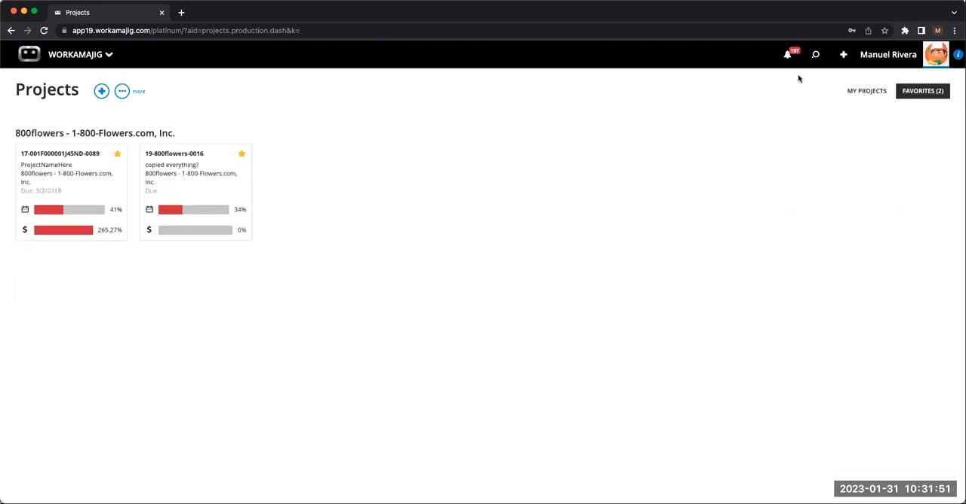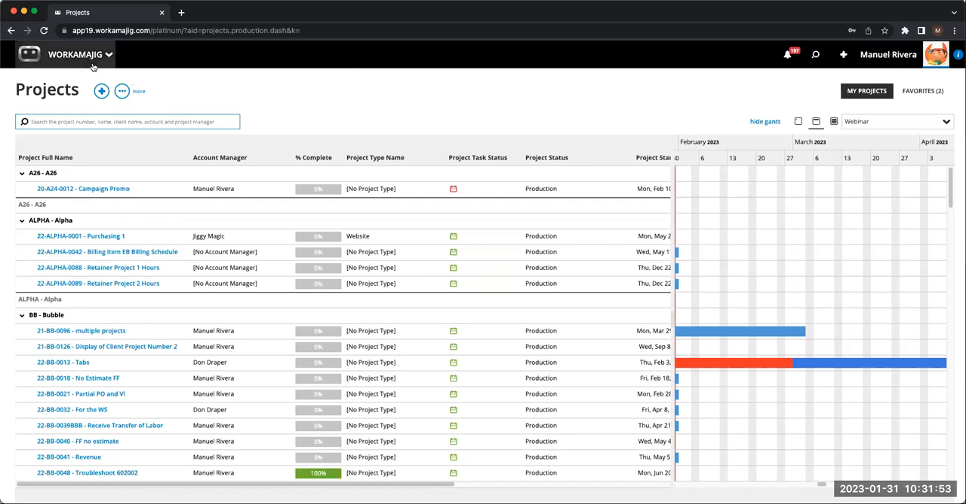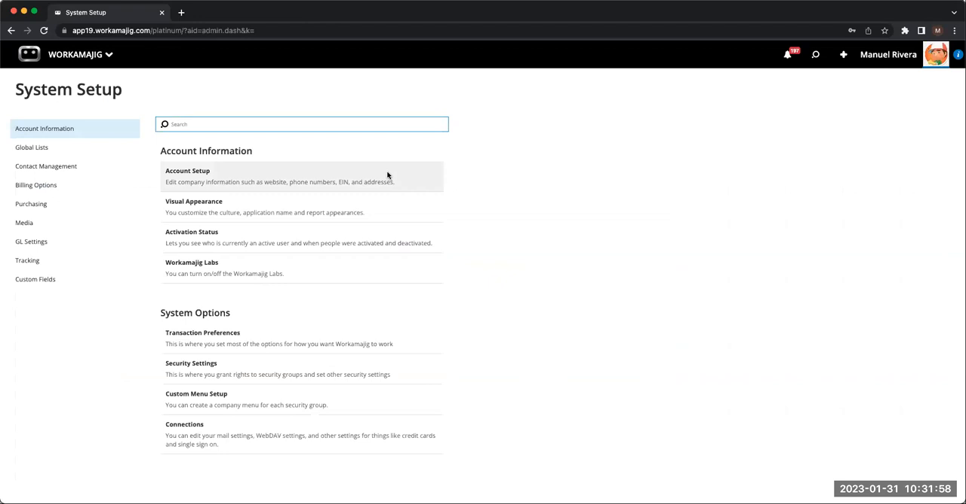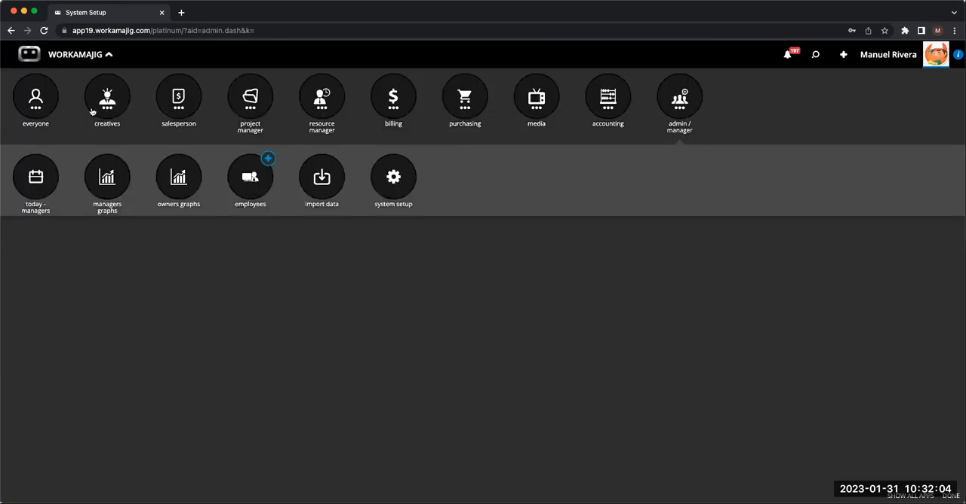Again, I'm trying to think of honorable mentions. Back in the admin button under system setup, I did not get a chance to discuss custom menu, but you can reorganize the menu for your team. This is a default. Some of that will be changed by how you've set up the rights. Hey, can they bill, right? Maybe they see this icon, but they don't see all these other icons based on those rights.